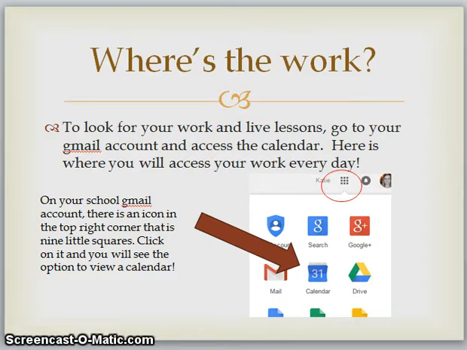So to get to your Gmail calendar, on your school Gmail account, there is an icon in the top right corner that has 9 little squares. What you're going to do is click on it, and it's going to give you some different options. You need to click on the one that says calendar to see your calendar.